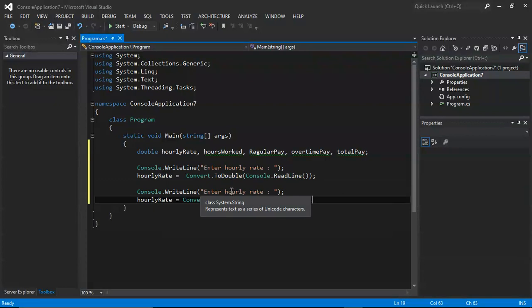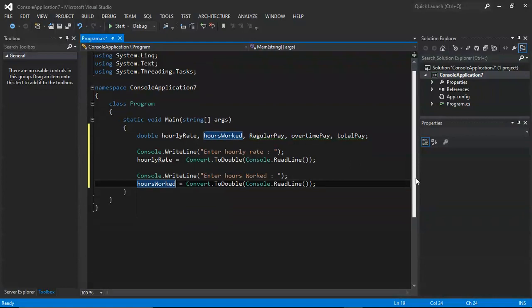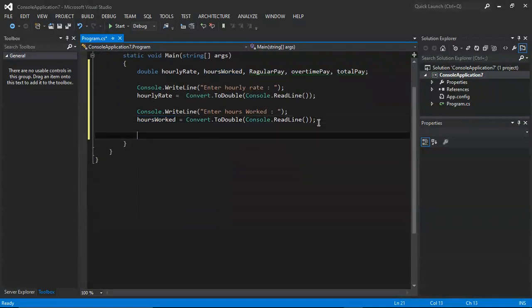Now let me duplicate it, Console.WriteLine. In this case, let's enter hours worked. Here change it to hours worked, so it will store the data in hoursWorked. After adding this, let's create the validation.